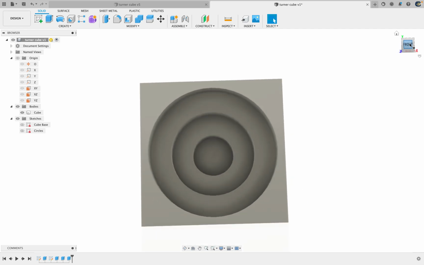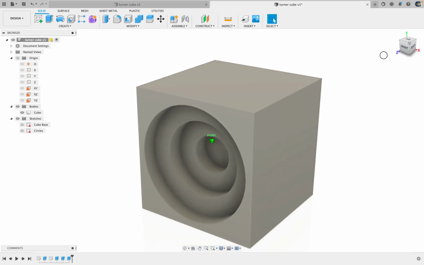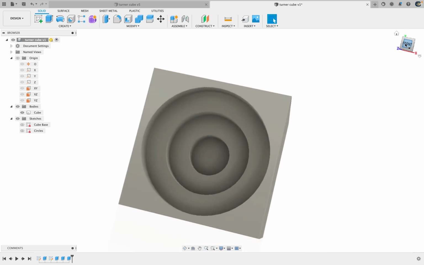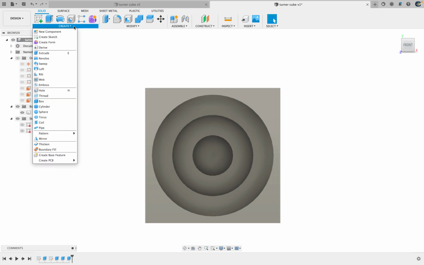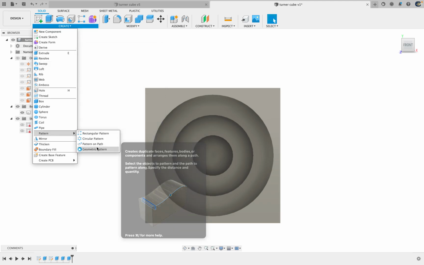Now, I don't want to do that 5 more times for the other 5 sides of my cube, so I'm going to show you a tool that will repeat what we just did very quickly. So we should be in solid mode right now. You can see that the word solid is underlined over here. And here are all of my solid tools. I'm going to go to create. And I am going to go down here and choose the pattern option. And you can see there are different patterns I can use.